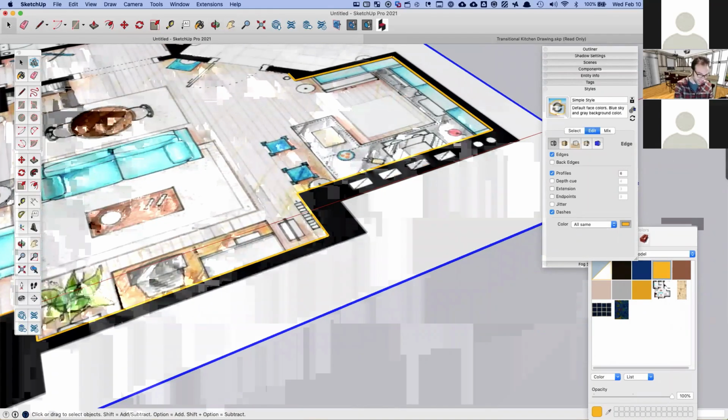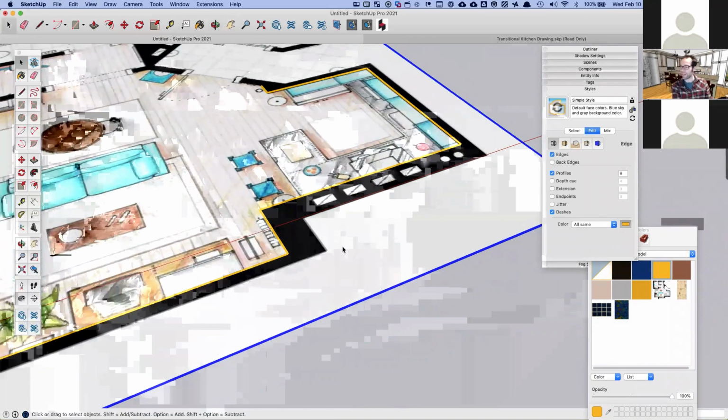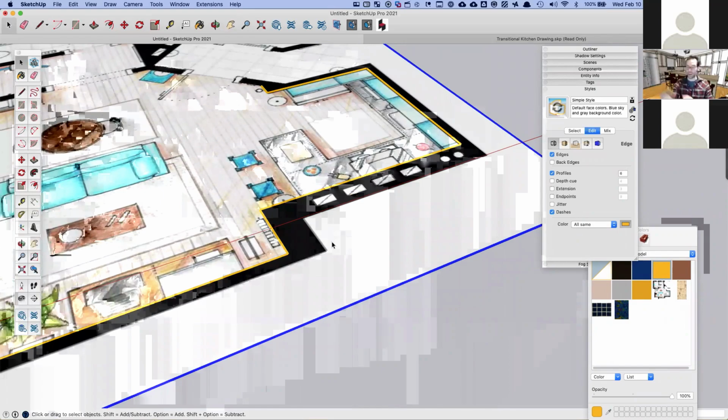And oh my goodness, I have too many Zoom windows covering everything here. We'll move these out of the way. And so that'll help you trace the models out really well.